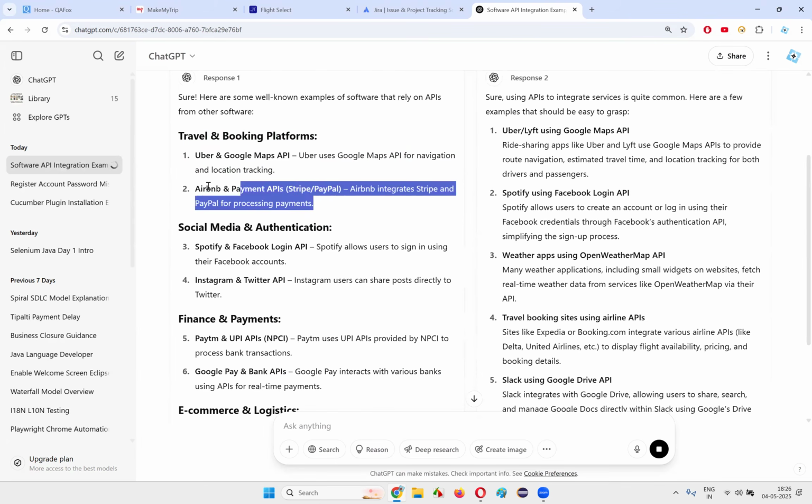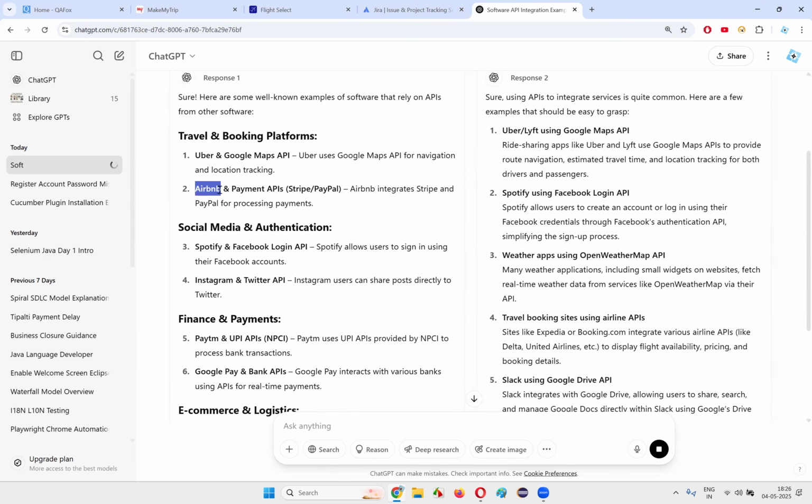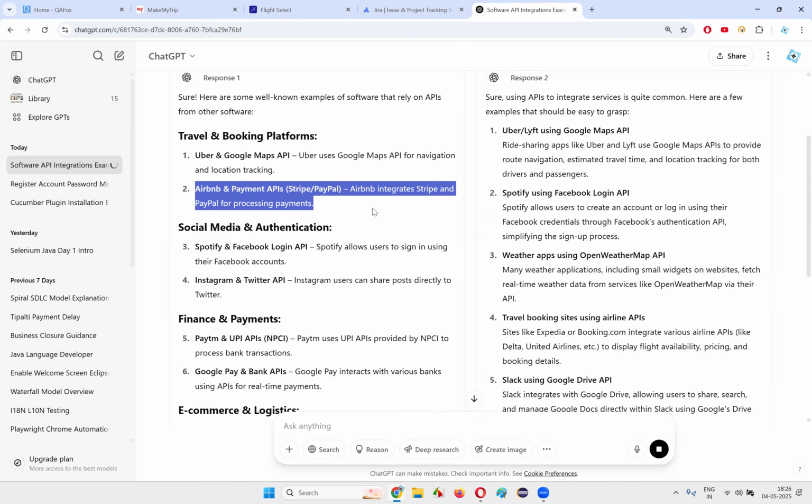Airbnb and payment APIs. When you are booking rooms with Airbnb, we can use different payment APIs, like different ways of paying via PayPal and Stripe APIs. Payment gateways are a good example for APIs on any website you take.